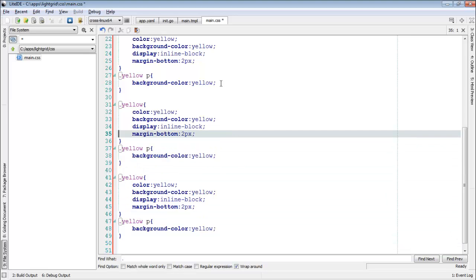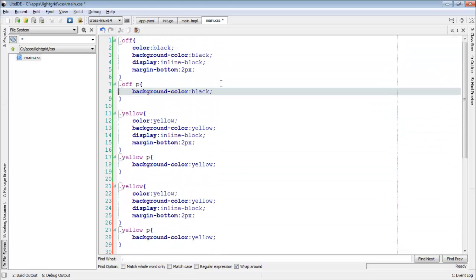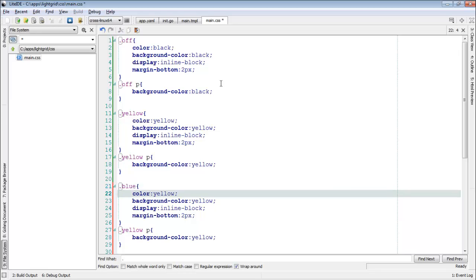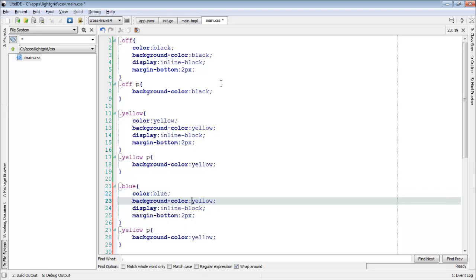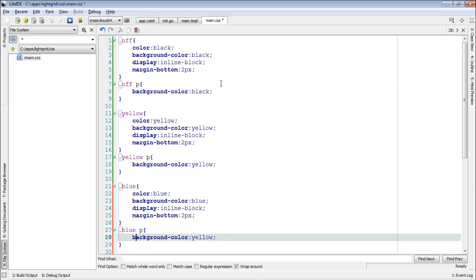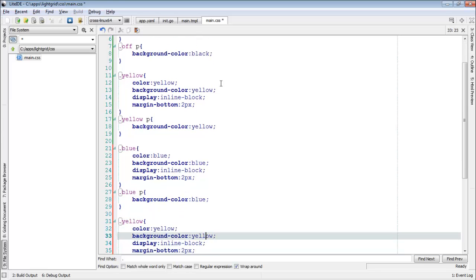And so through the magic of copy paste, I'm going to make some more classes for blue. Be a little bit of a pain in the butt. So I'm probably going to flash forward through this part, and I'll see you when it's all done.